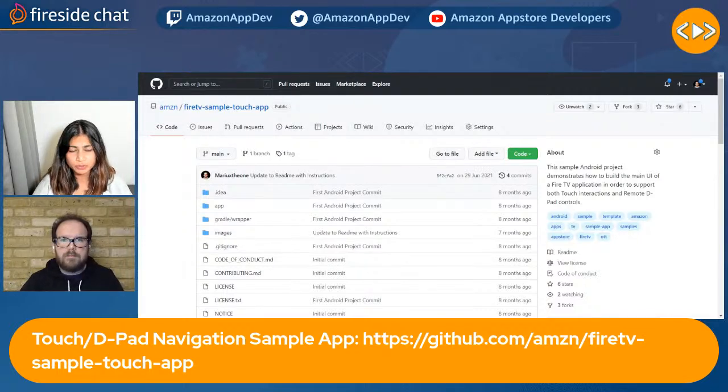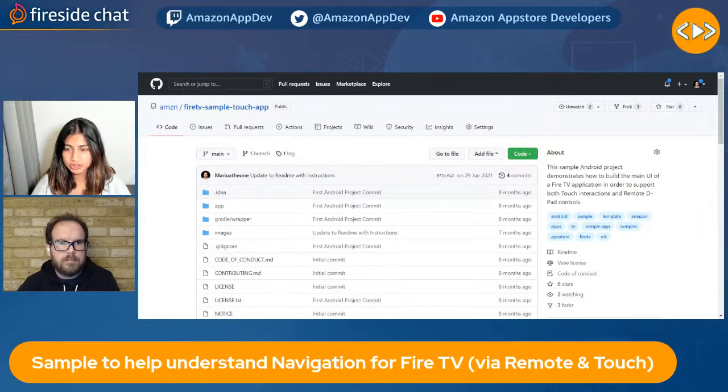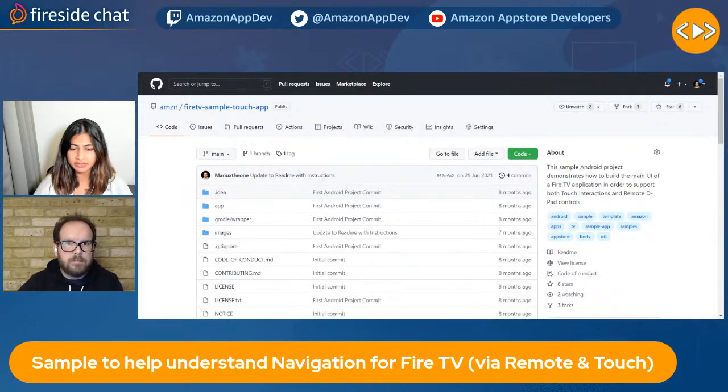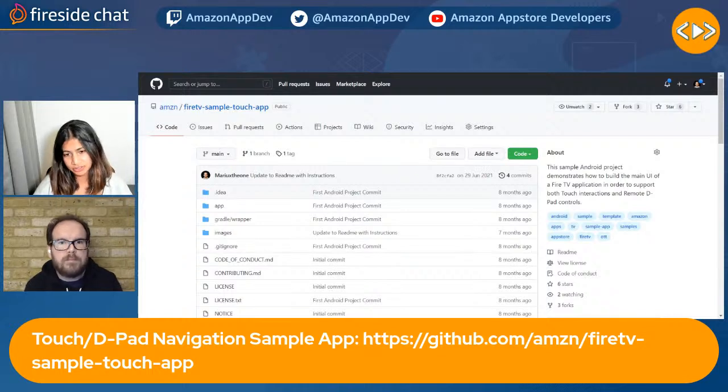But with Fire TV Automotive, it is now important to add those touch interactions to your Fire TV app on top of the D-pad navigation. If you don't know about Fire TV Auto, it was announced last year, and it's bringing Fire TV to your vehicles. We've pioneered with Jeep, and this is bringing that Fire TV experience outside your living room for the first time. Customers will now be able to use remote control and touch on these devices. This sample Android app shows you how to build the main UI of a Fire TV app in order to support both D-pad remote controls and touch interactions.